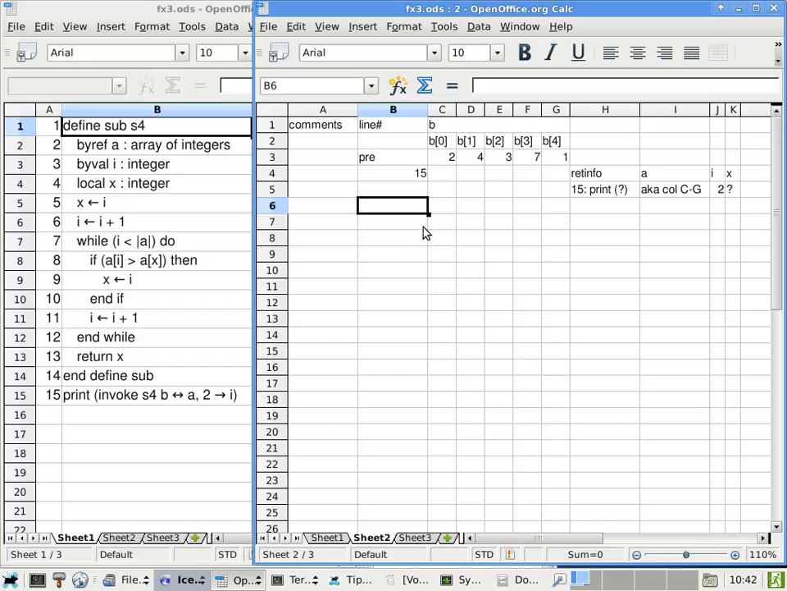After we are done with setting up columns H all the way up to K, we go into the subroutine starting on line 5. Line 5 initializes X, so it has the same value as I. That means X, column K, has a value of 2. On line 6, we are incrementing I by 1. I goes from 2 to 3. On line 7, we evaluate.